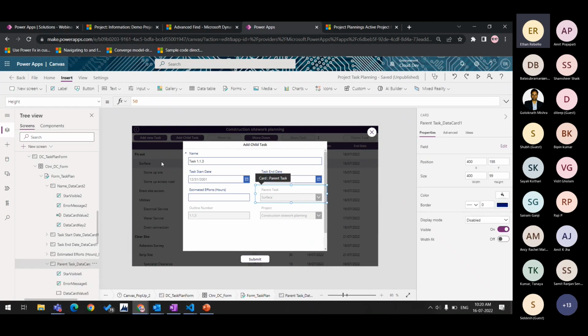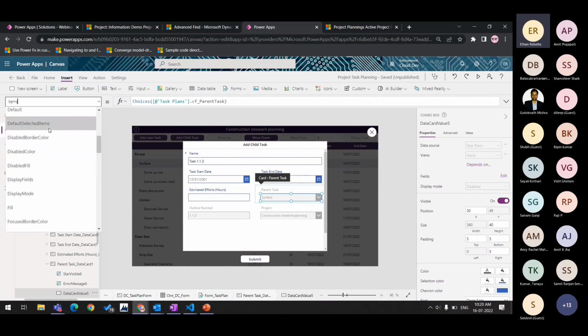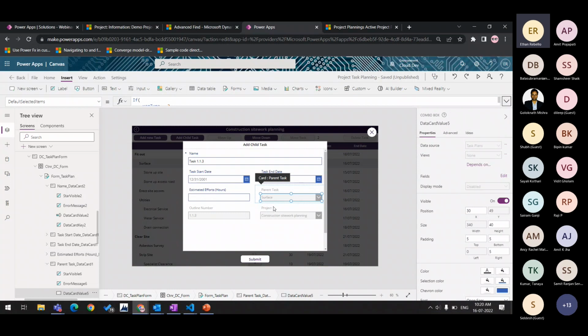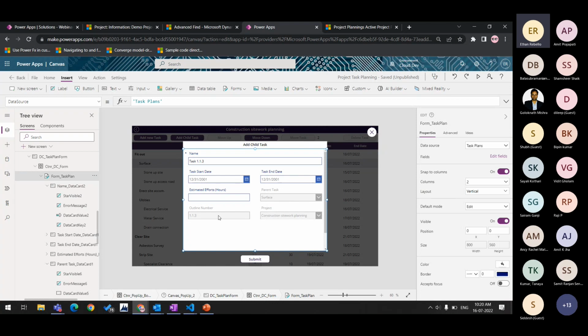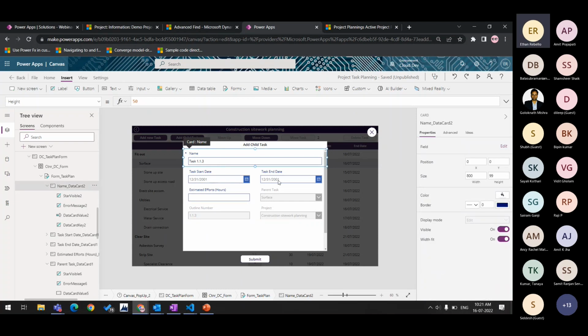Parent task is basically the task I'm selecting over here, and the value is the gallery selected. I made it like this so you can just view it and you cannot make any changes. Outline number is the same, just the variable that I have defined outside. The project is the related project from which it is derived, in my case the construction site work planning. Then the task name, the start and end date, and the hours that are required.